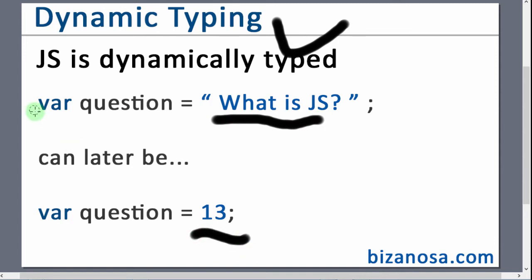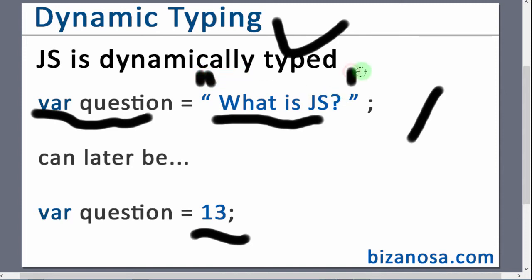An example is this. We have this variable. We have declared this variable clearly as a string. Here you can see that this is a string. Note that when you have strings, you must always enclose them in quotation marks. You can use double quotes or single quotes, and this is true of many C-based programming languages.